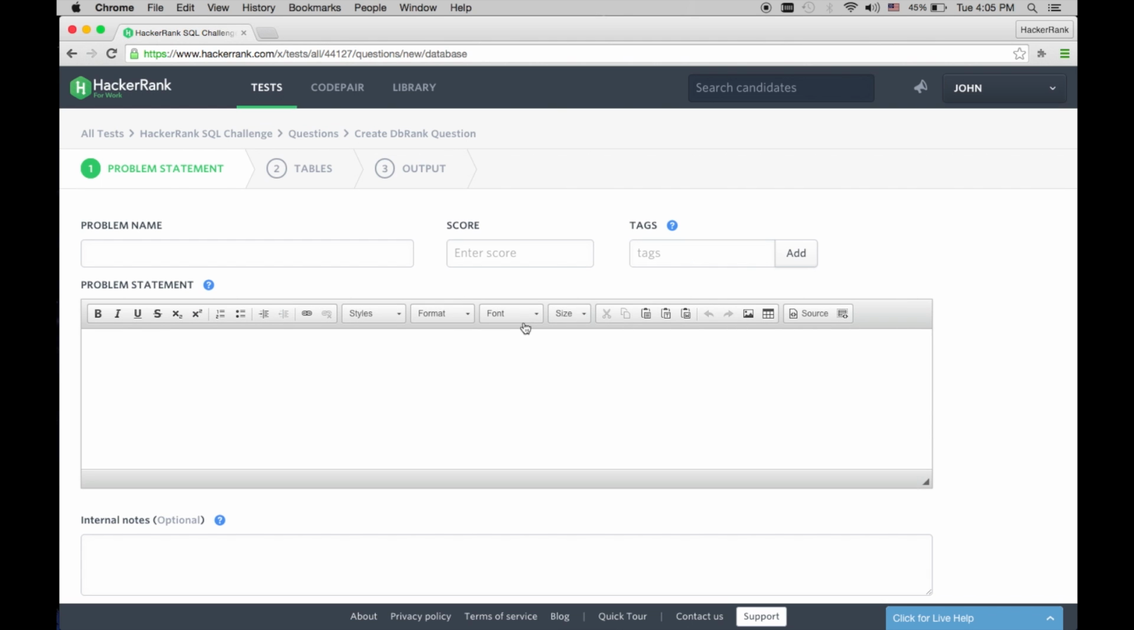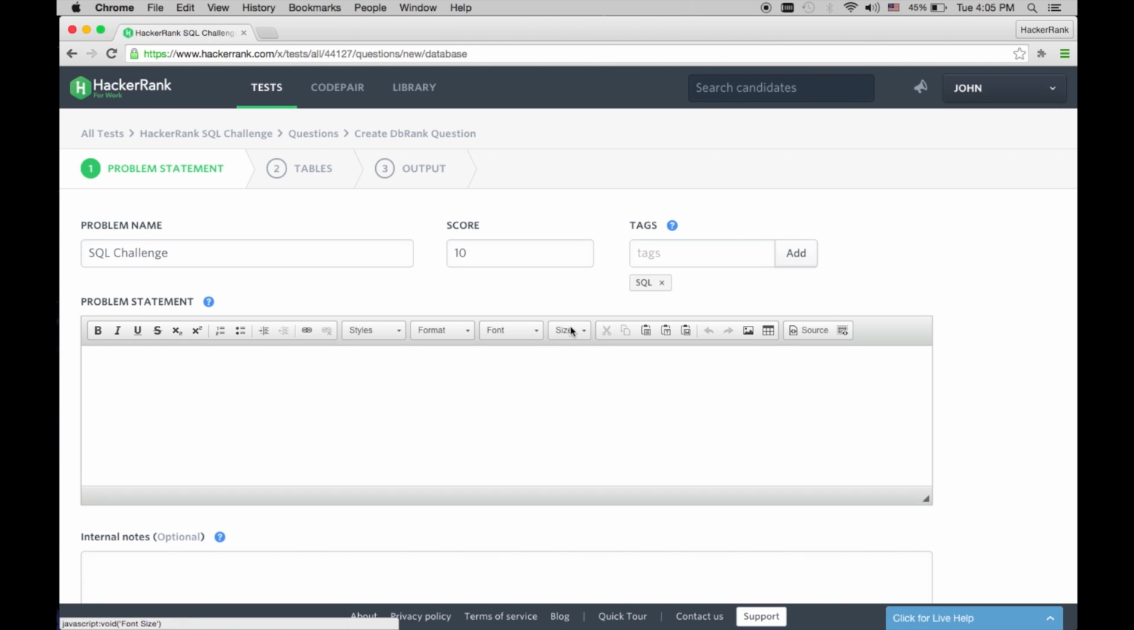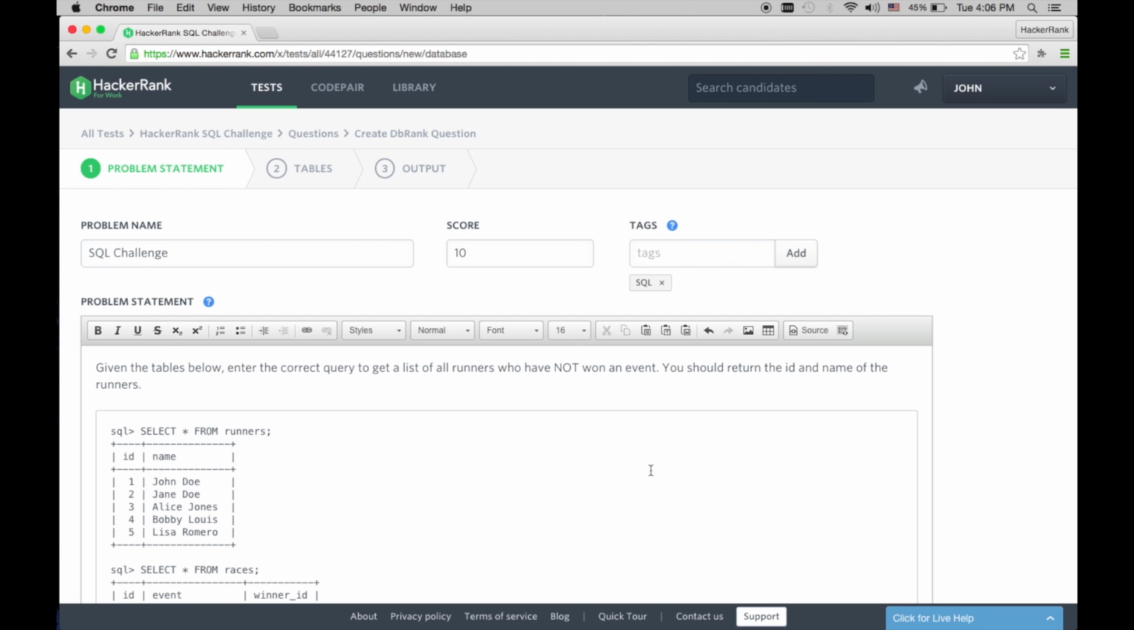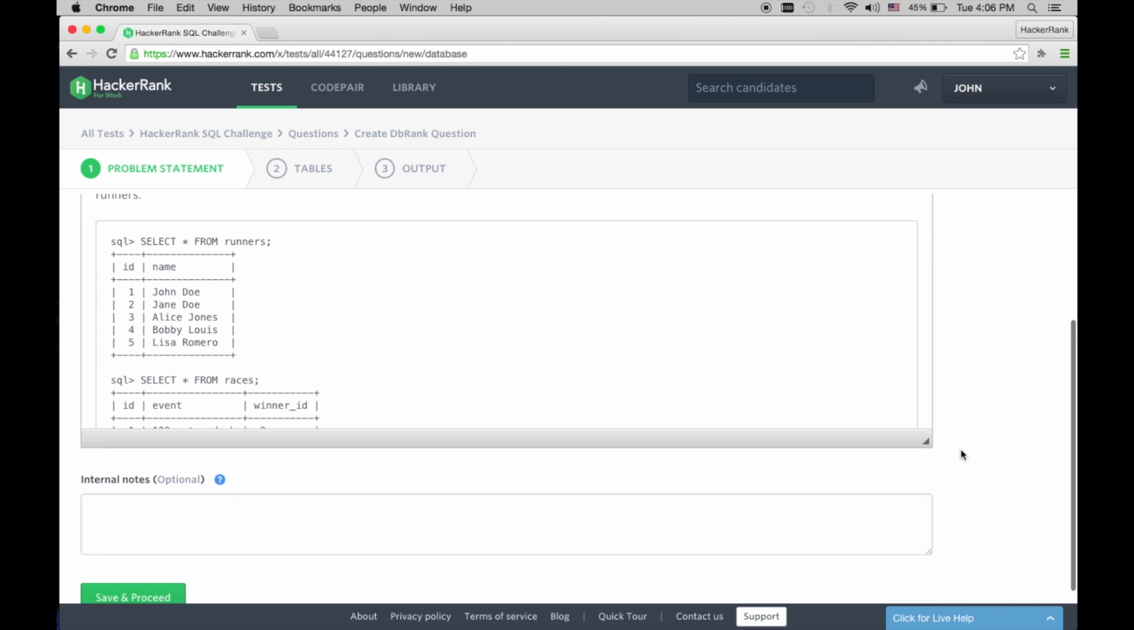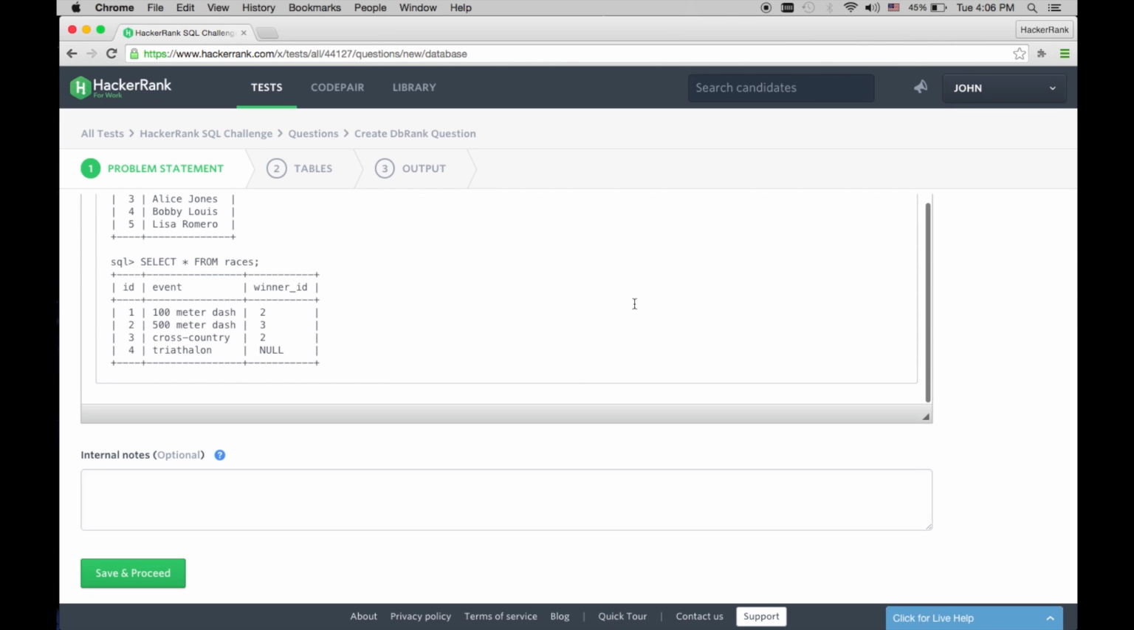We begin creating our question by giving it a name and a score. We can also add tags for organization. In the problem statement, we want to be clear to the candidate what we are looking for in this problem. First, a description of what we are looking for, then a simple example of schema. Once that's done, let's save and proceed to the next step.